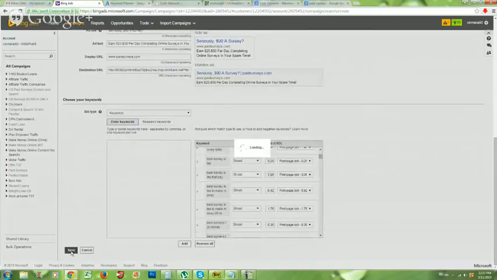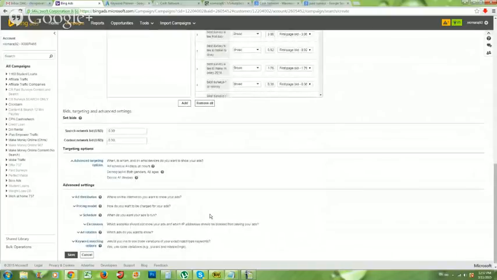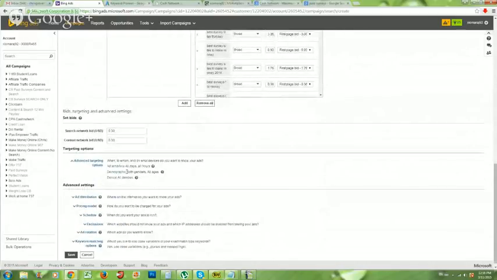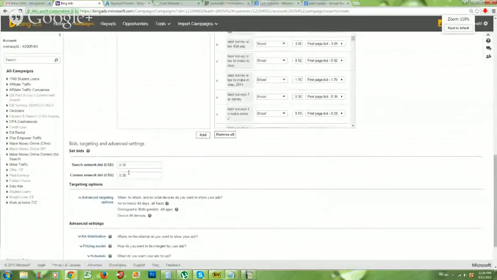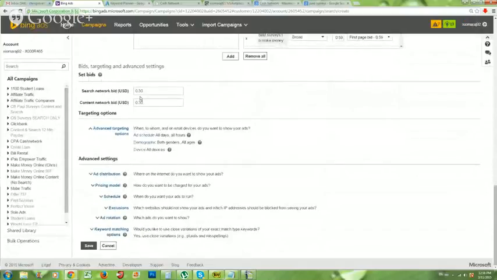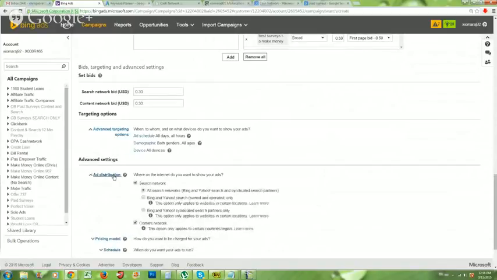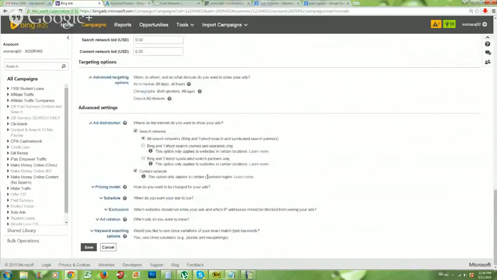Okay, so after you've added all your keywords, don't worry about the bids or the match types or anything like that. You're just going to leave everything at the default and click save. When you get here to search network bid, you're going to see where it says 0.30 and 0.30. We're going to leave that exactly the way it is right now. We're going to leave everything the way it is. What you want to do at this point is go to advanced settings and click add distribution.